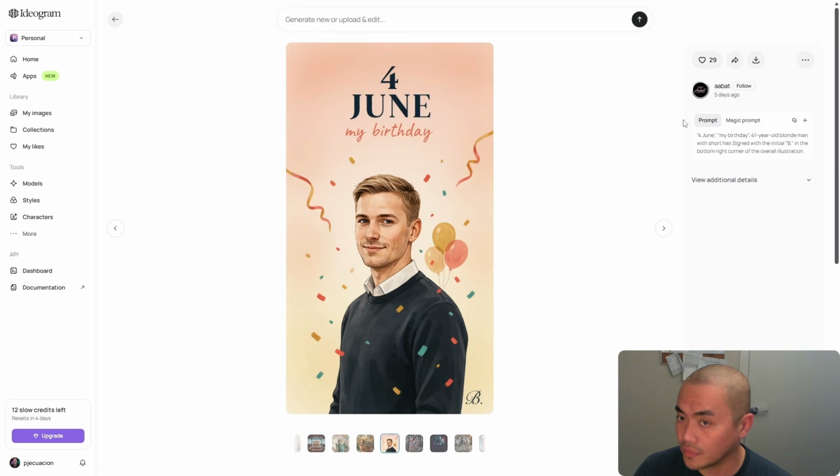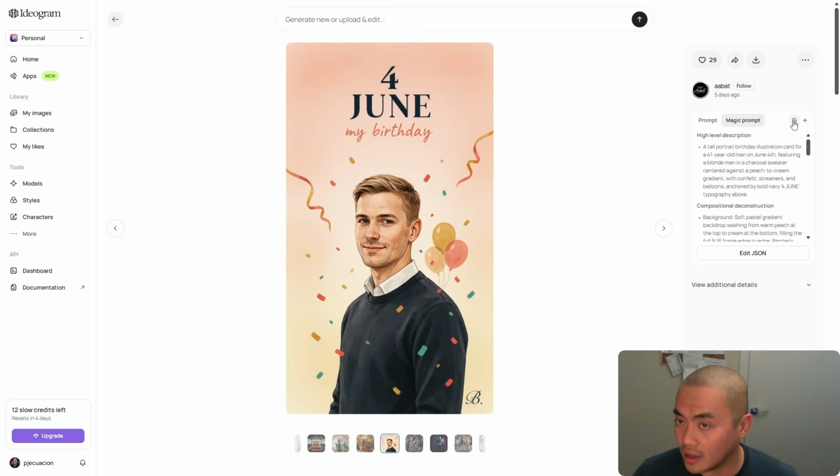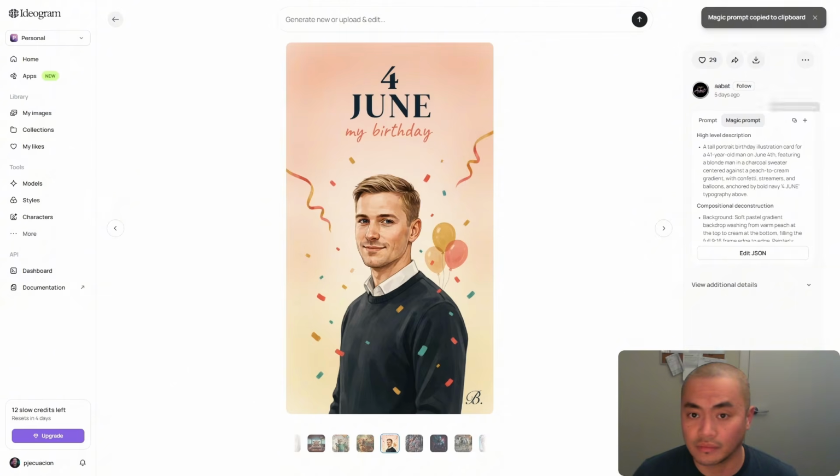Cool. So you see here, prompt. That's not what we're going to use. Go to magic prompt, and I'm going to copy this, and we're going to run this in ComfyUI locally.